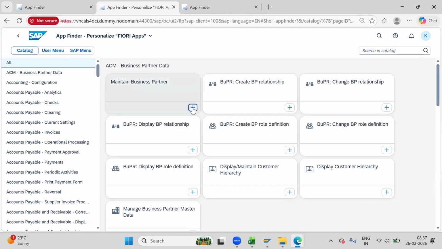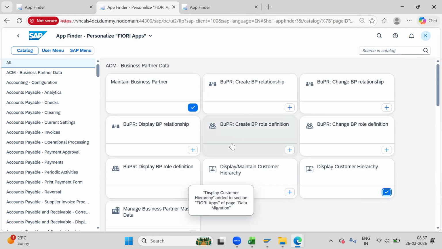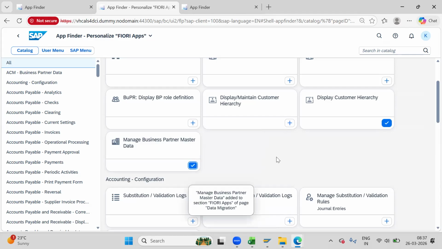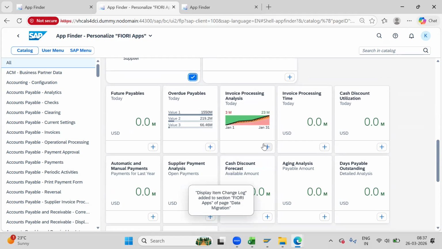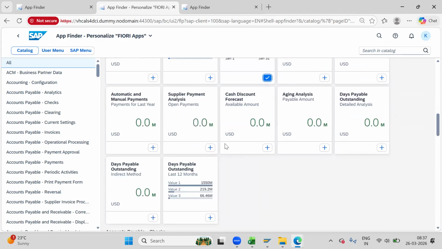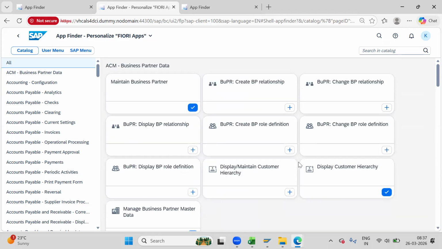Okay, I'll add this. Now the tick mark has been given. You can also see the business partner app page of data migration has been added. Now display customer hierarchy, for example. Select this one and whatever you need. I'm just randomly adding some tiles to show you. This is how you can do it. You can also prepare dashboards, graphs and everything for your management purpose. Management will use it, somebody else will work on that. You need not work on it, but we should know which tile is what and what it is all about.